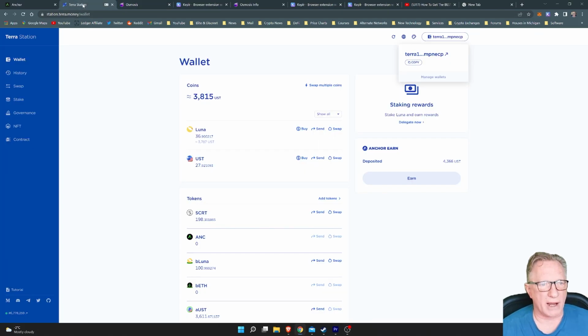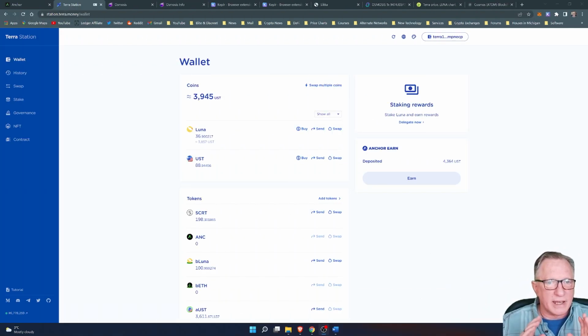And if we go back over to Terra Station, you can see that the transfer is complete, right? It's really quick. So an easy, fast way of doing cross-chain transfers from Osmosis to any other chain that is supported directly, without having to take that extra step of putting it in the Keplr wallet and then transferring it over. All right, so I think I covered everything in excruciating detail.